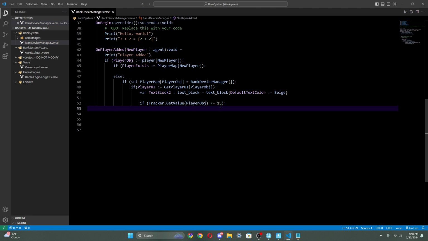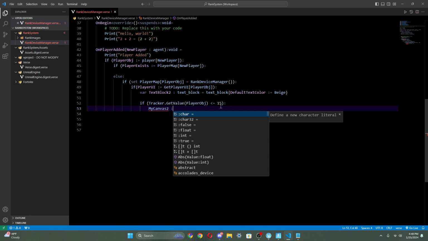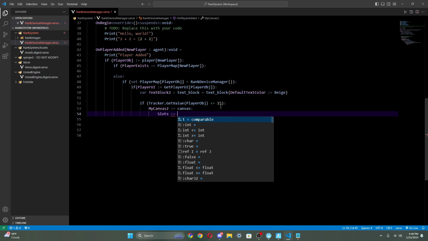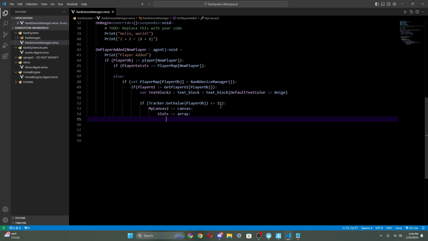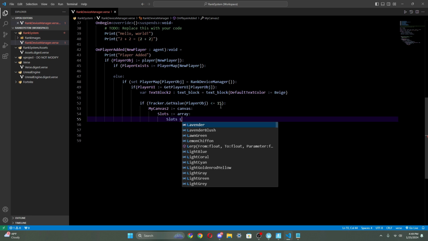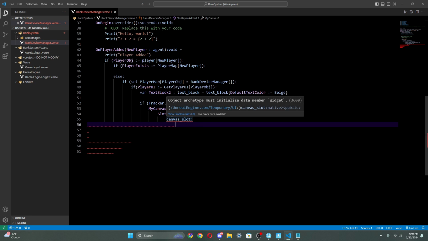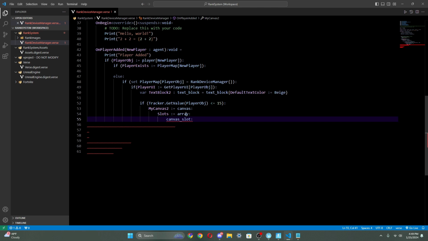And now we're just gonna create a canvas for the UI. So my canvas 2 is equal to canvas, and we're gonna go down the next line, and we're gonna do slots is equal to array, and we can go down another line. Wait, what? Hold up, guys. We don't need to do that. So we could just do canvas underscore slot. We can go down to the next line. Okay, we're gonna have to indent this in, and it seems like we're having an error. What is the issue? Array must be a data type widget. So slots is equal to array canvas slot. I think this is fine right now.